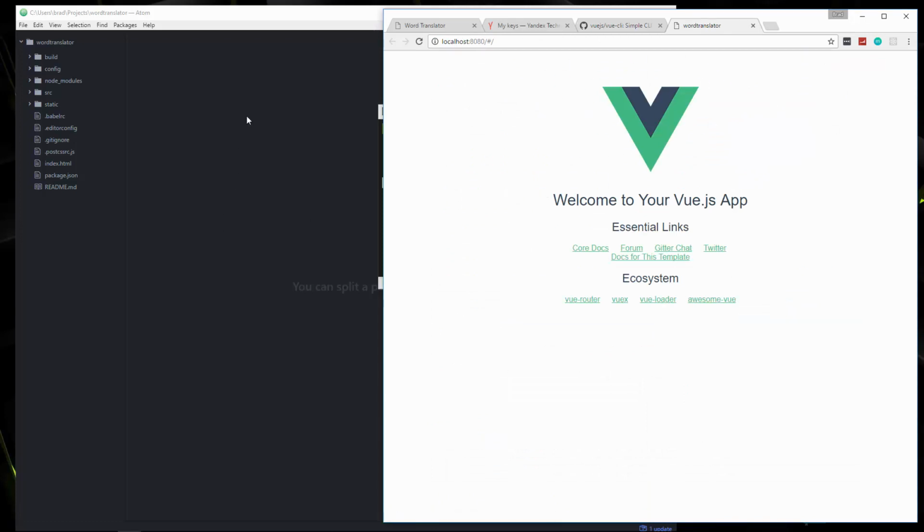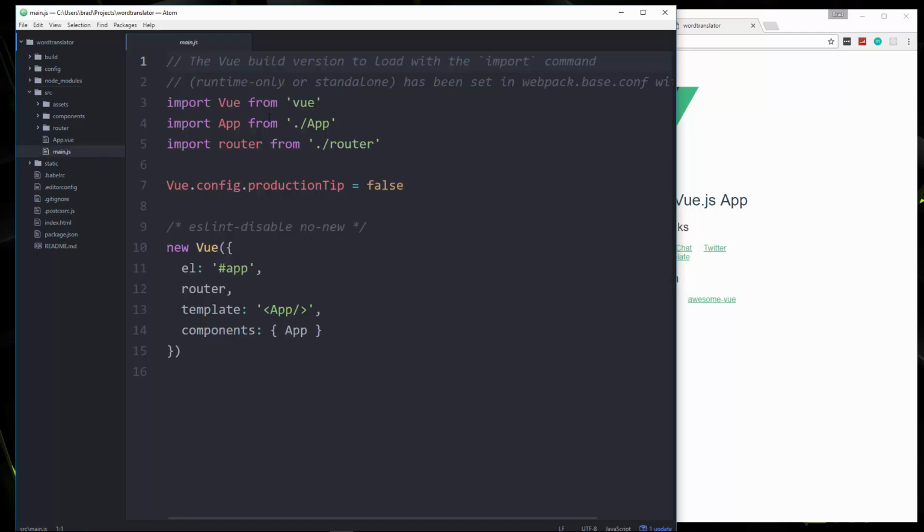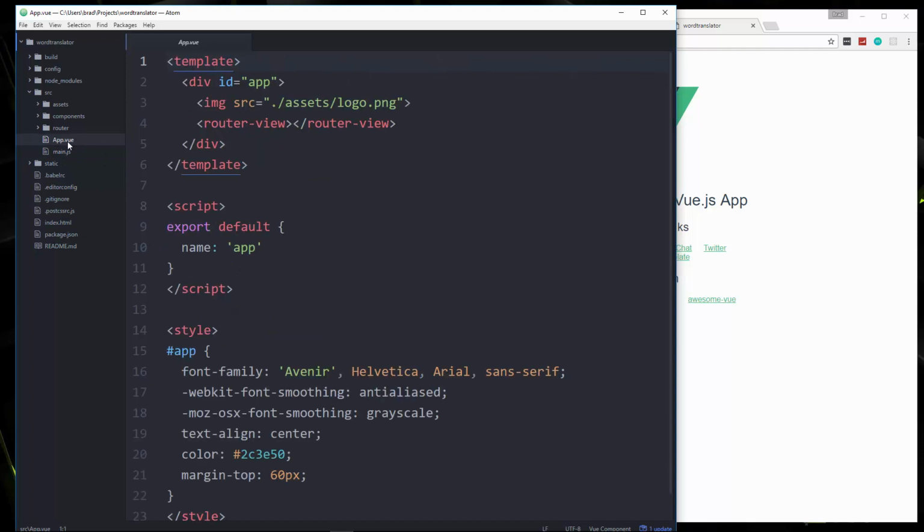All right, so let's go into our directory here, and we're going to be working in the src folder. You can see we have our main.js file, which brings in Vue and all that stuff. We also have our App.vue, which is the main component, and then we have a components folder where we'll put all of our subcomponents. By default, there's one called Hello.vue.